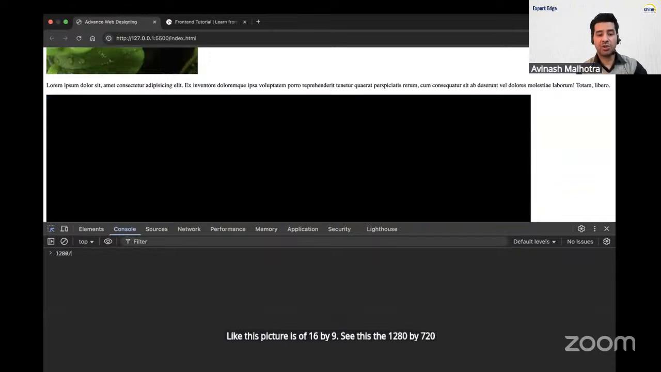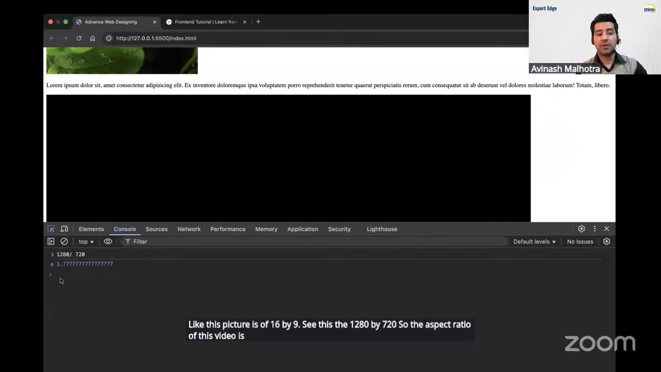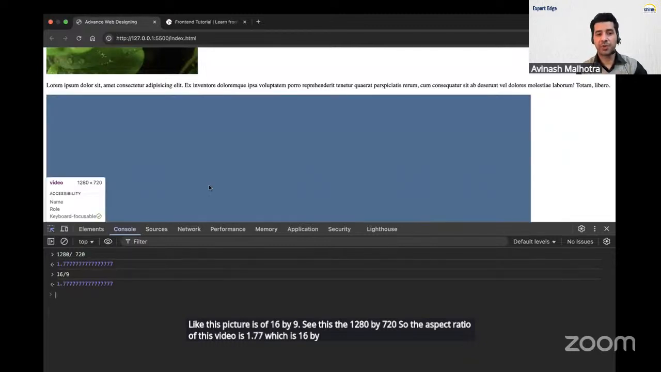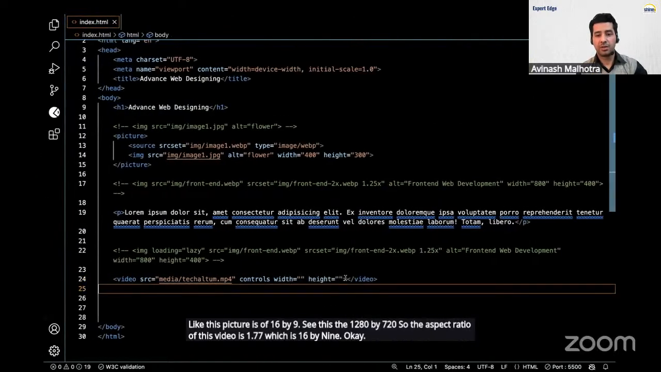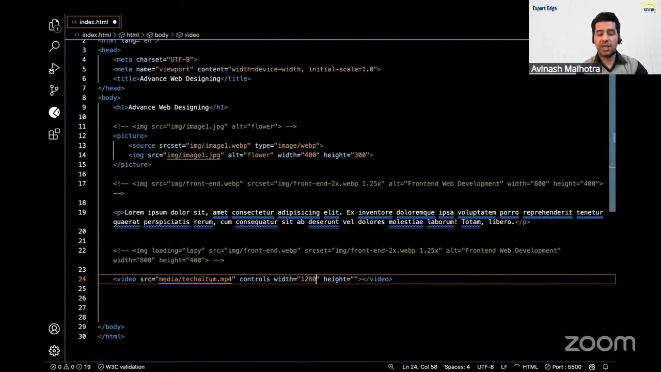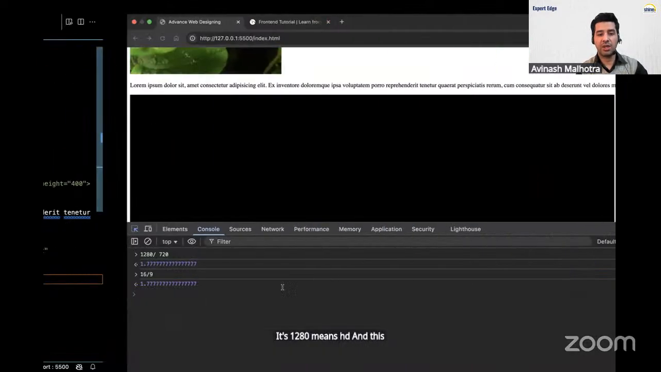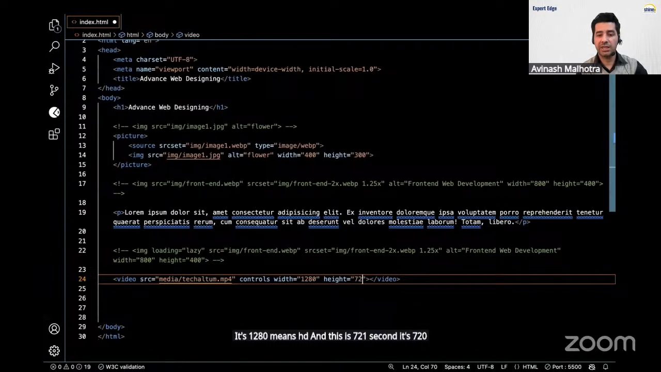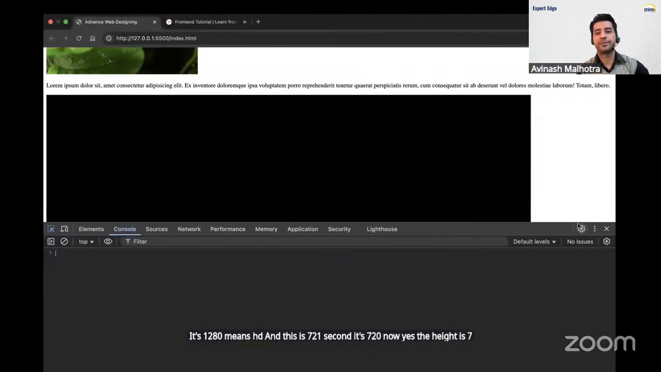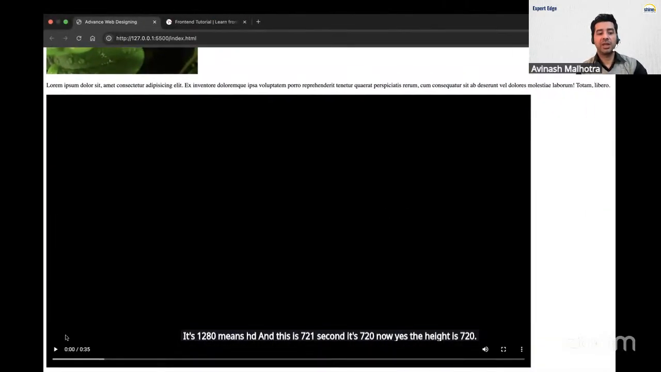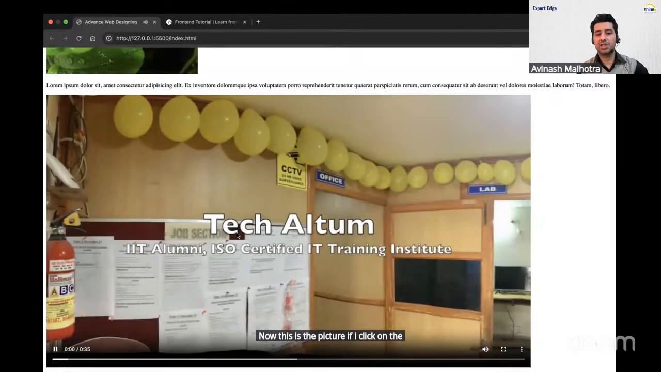So the aspect ratio of this video is 1.77, which is 16 by 9. 1280 means HD, and this is 720. Yes, the height is 720. Now this is the picture. If I click on the play video, see the picture is playing.